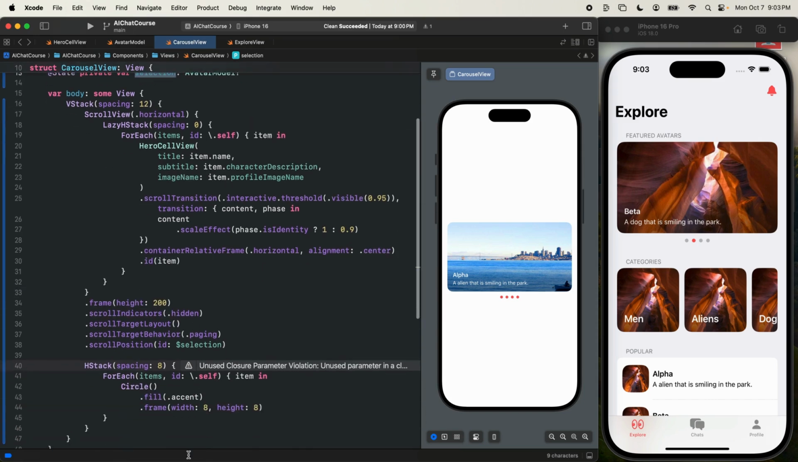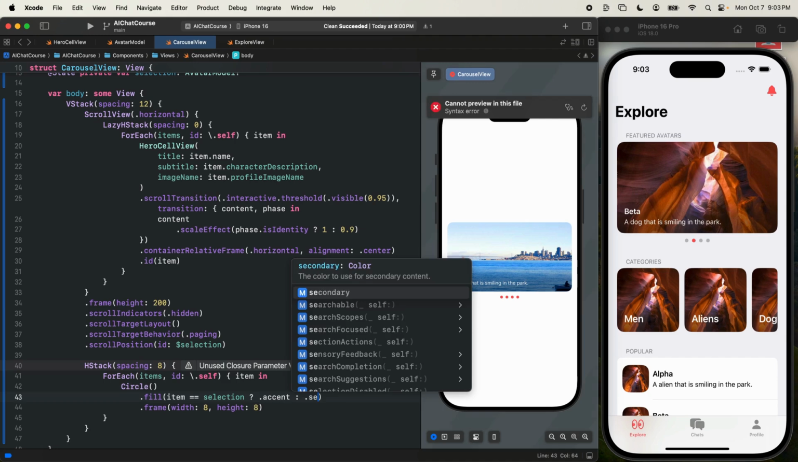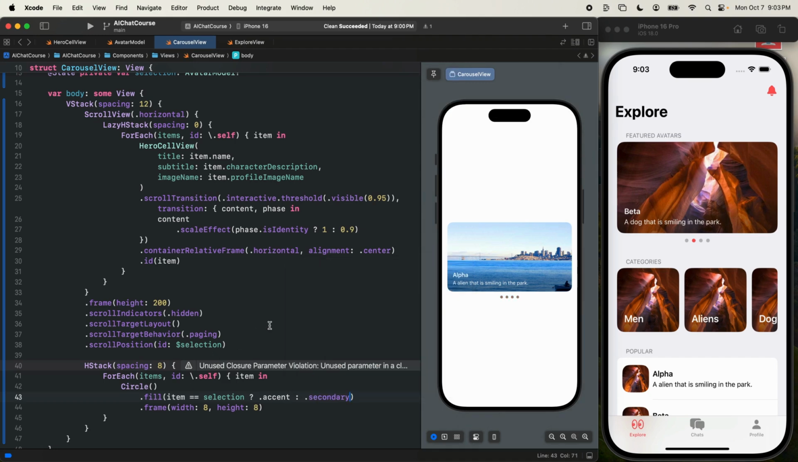And finally, down here, let's just change the color. We're going to say if the item is equal to selection at the top, then we'll use the .accentColor. Otherwise, let's use the .secondary color, which should be a gray. Cool. And then the secondary color is a little dark, so maybe we'll do secondary with opacity of 0.5. Great. When this first loads, though, I can see that nothing is selected right now.